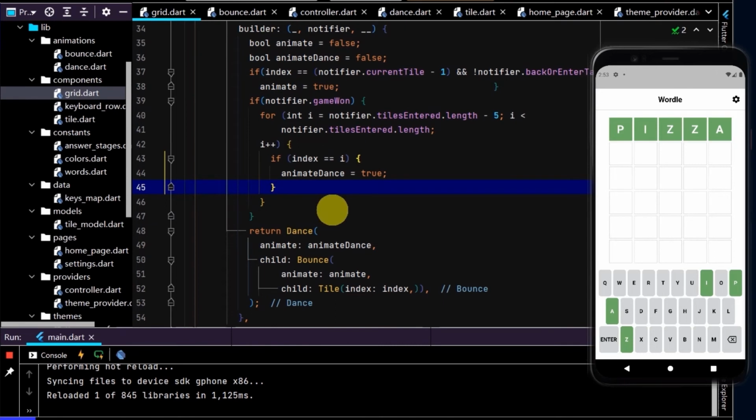Lastly, let's create a domino effect. So we want to create a delay for each of these widgets based on where it is in the word. So the first letter should have no delay, but the next letter should have a greater delay, and so on.